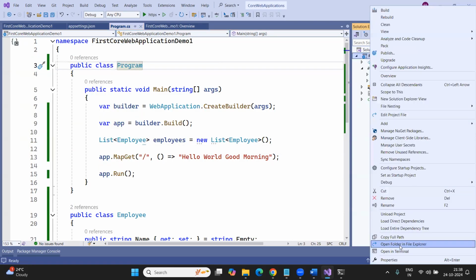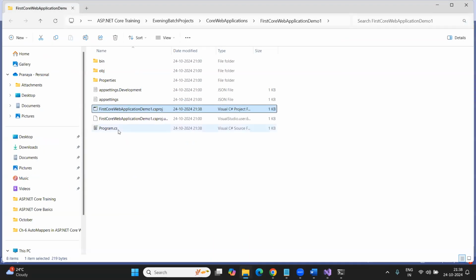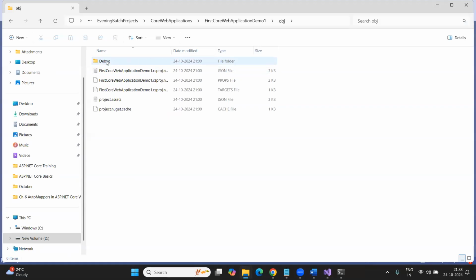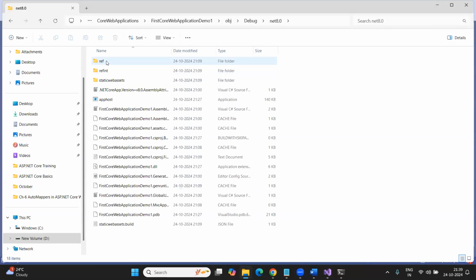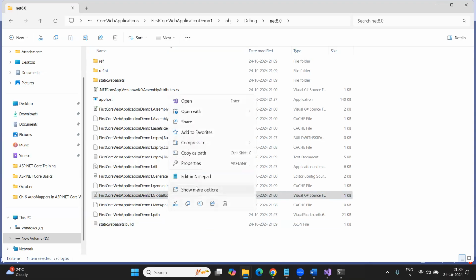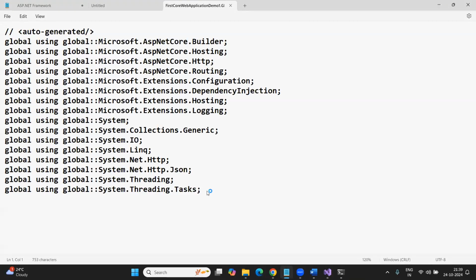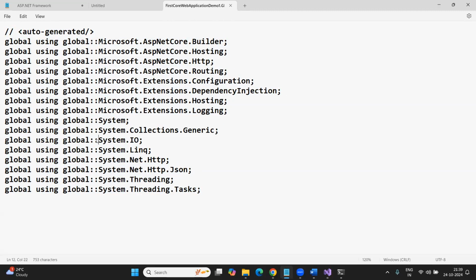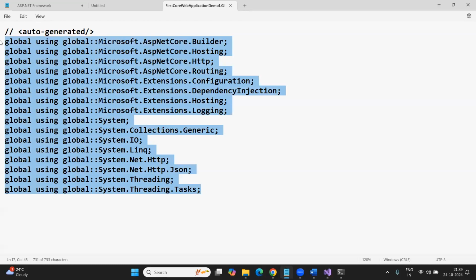To see this one, go to this folder. What is that folder? I think obj. This is the name, GlobalUsings.g.cs. Just open this in a notepad. So you can see all the global using statements are written here, whatever you can say: System.IO, System.Collections.Generic, using System. All these are represented here.